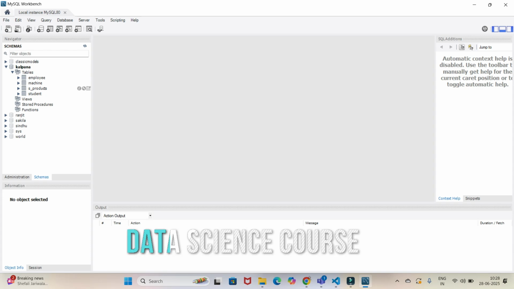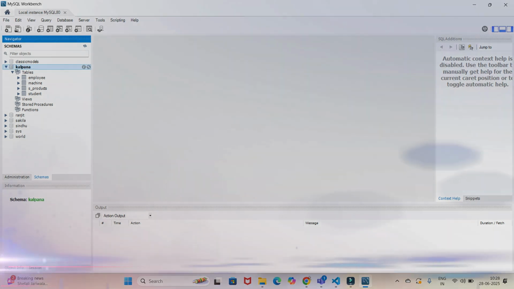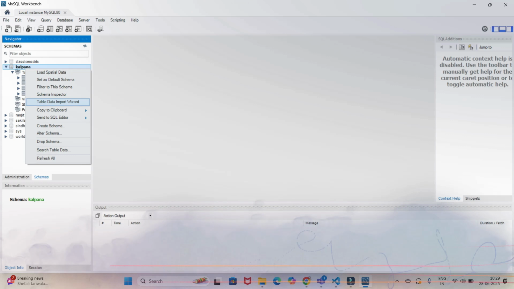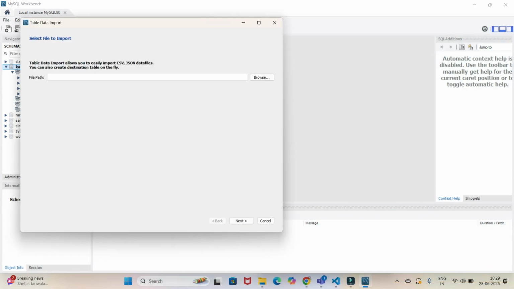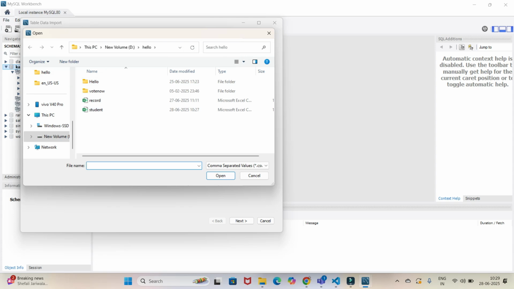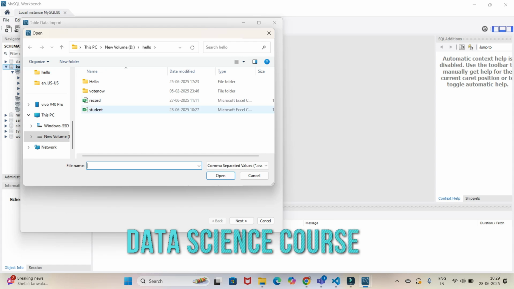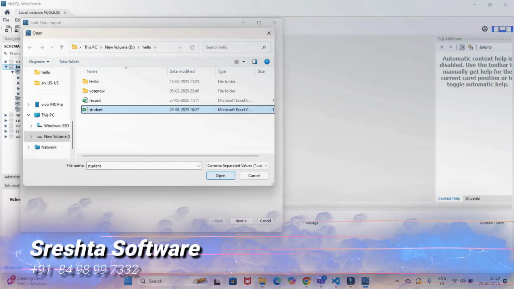Yes, come to the point. Is there any student table? Yes, of course, a student table is there. Okay, let us right click on it and go to the table data import wizard. Let us browse and go to the student file. The record file is also there, but the record is not going to work well and the student will work well. So I'm going to choose the student.